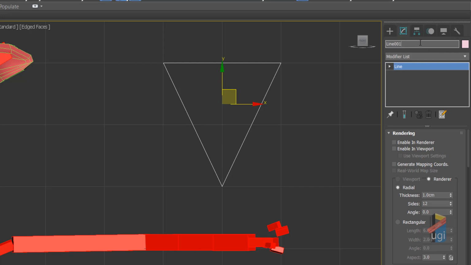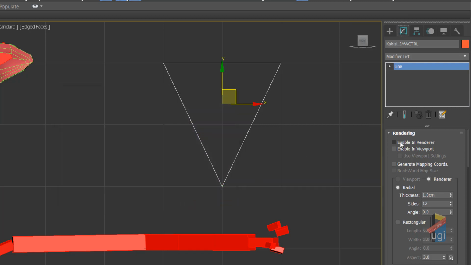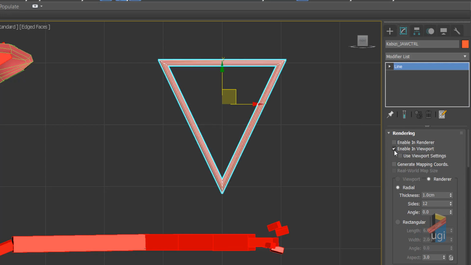And I can come and name this character name jaw control, CTRL. Okay, I need to change also its color because every part that is in the middle I want it to be orange. And then I go to the properties where I want the render in the viewport.